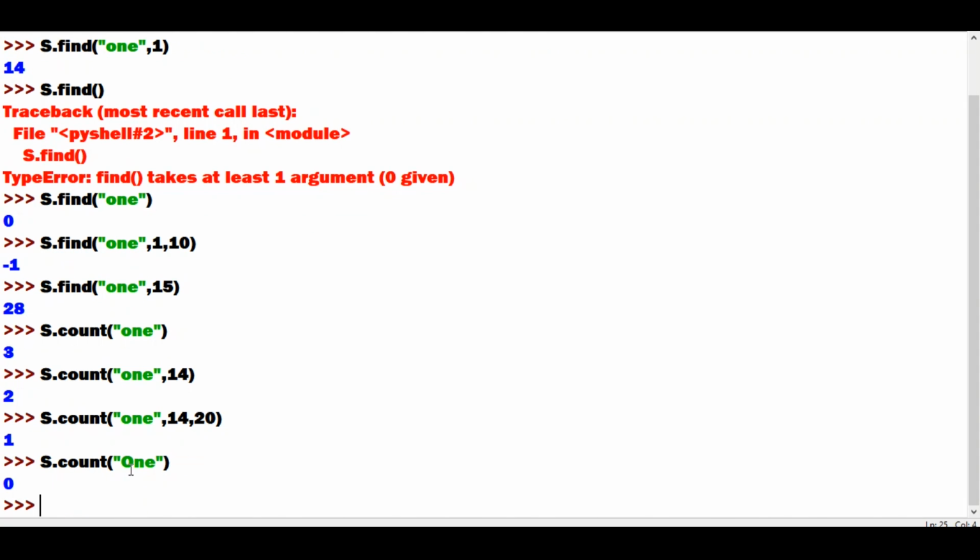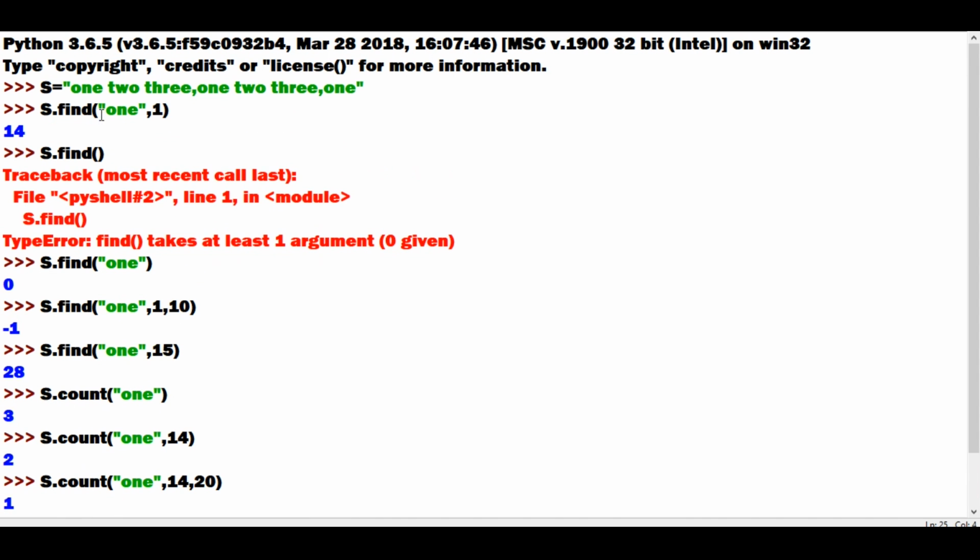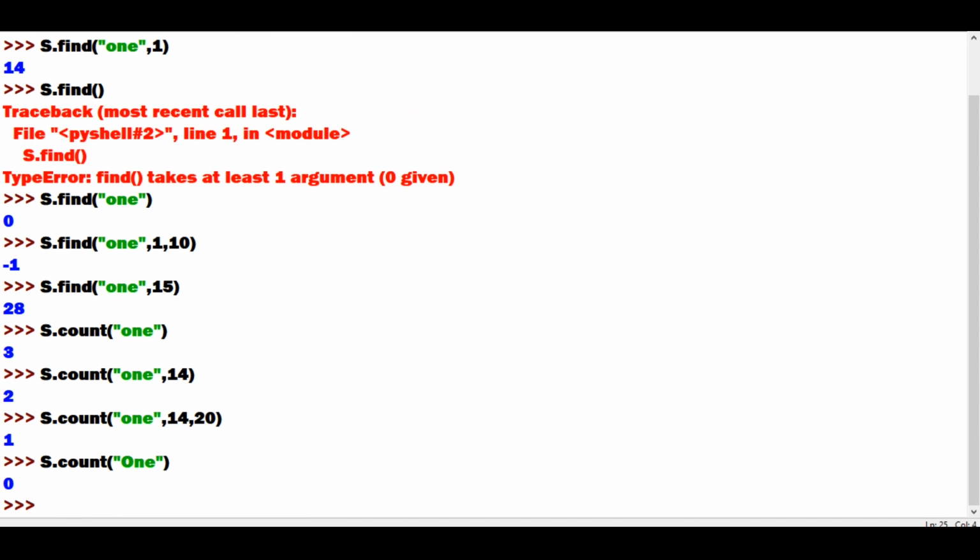If I write count capital O, this time I have written one. So capital O is not occurring, so it has given 0 times. These functions can be used in various examples and explored, and in various programs we can take help of these functions. Judiciously, intellectually, we have to use these functions.